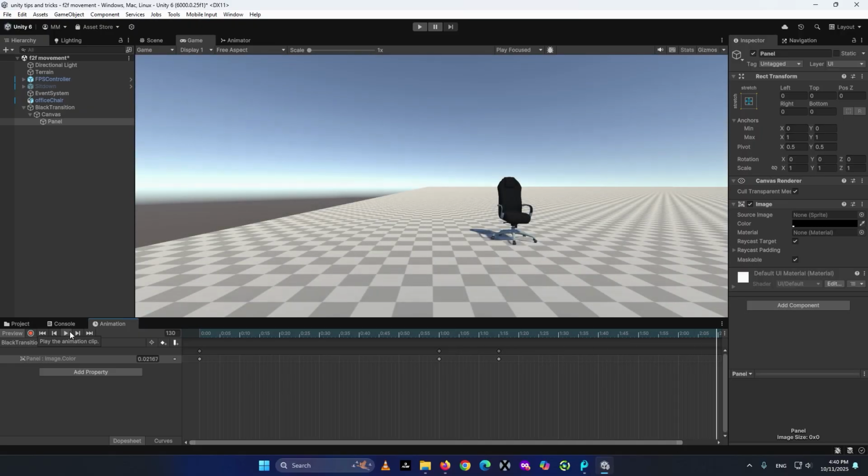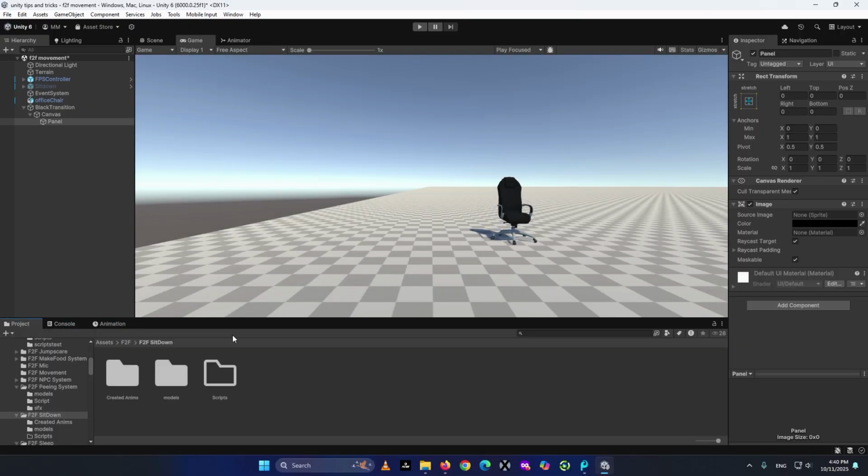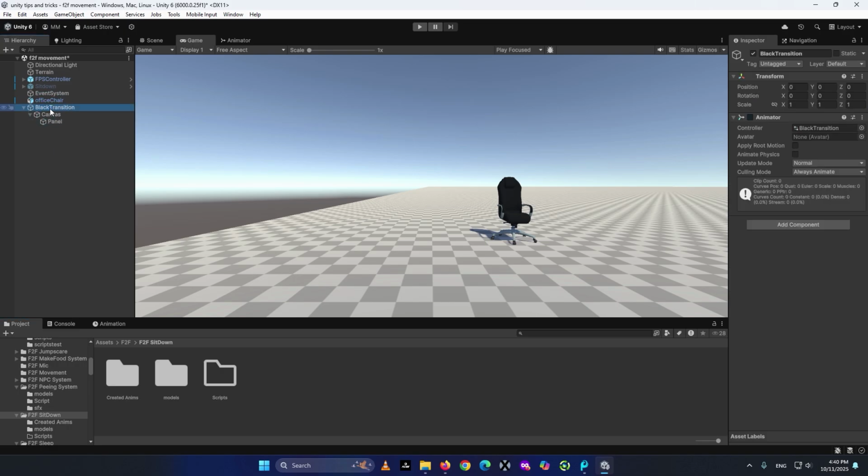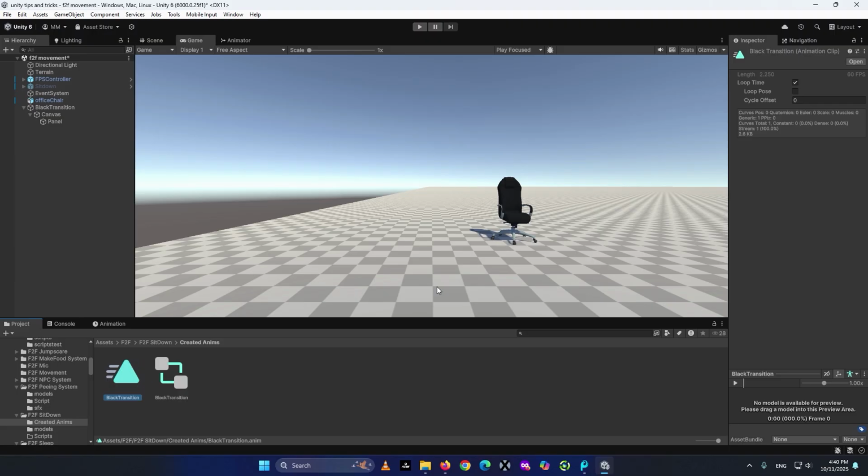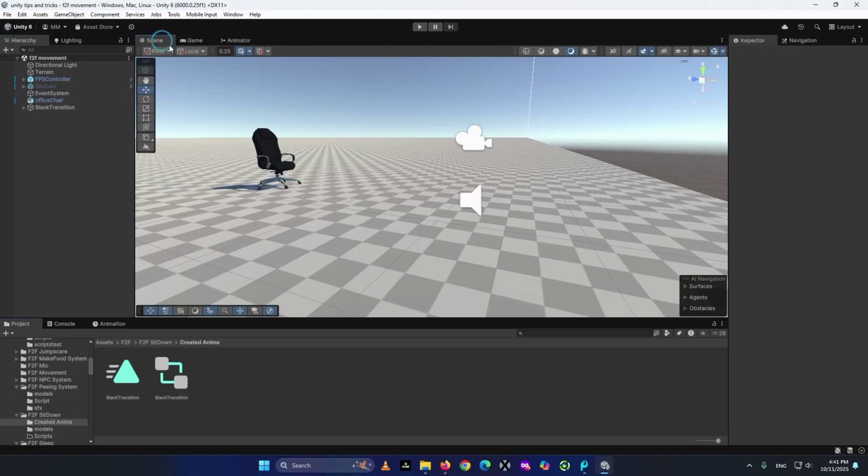You can make the timer a little bit bigger or shorter as you wish. Now we have a really cool animation. Right now, when you create animations inside Unity, automatically it's gonna make it loopable, so it's gonna loop again and again. To fix that, we're gonna select our black transition. You can go to your created anims folder, find the animation, and uncheck this loop time up here so it won't loop.